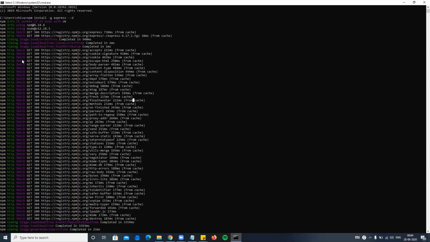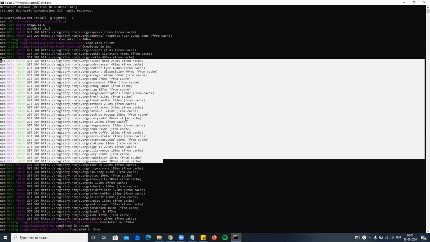registry.npmjs.org. If you change this path in the npmrc, it will go and download from there. Whatever path you give in npmrc, it will search for your module in that path. So that way, you can customize your package system. If you don't want to allow it to go outside of your internal network, then in that case you can do a similar kind of setup.